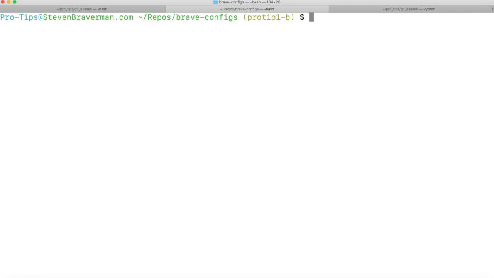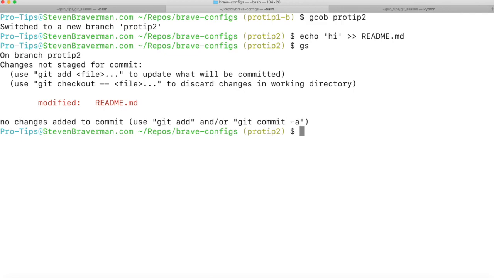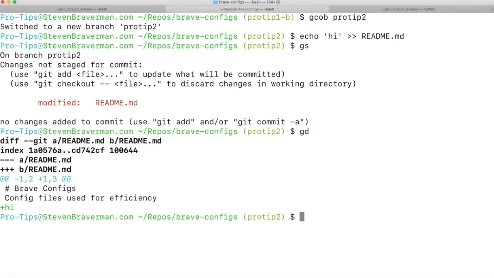The next alias requires that we create a new branch. So I'll go ahead and do that real quick. Call it pro tip 2 and check it out. Now I'm going to add a couple characters to the end of the README. So doing a git status, I can see that I have a modified README. I can do a git diff to see what those changes look like. Get some nice color there. And now I'm going to commit those changes in so that I have a new commit.